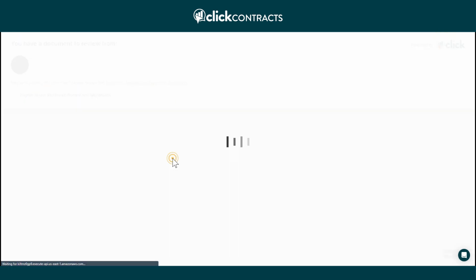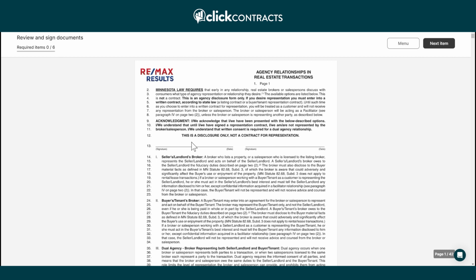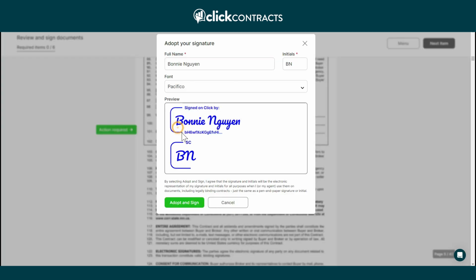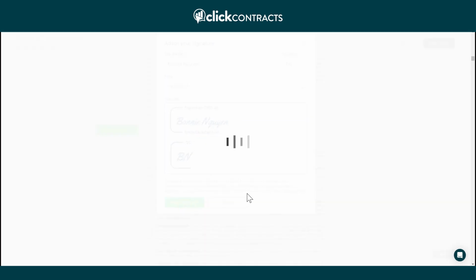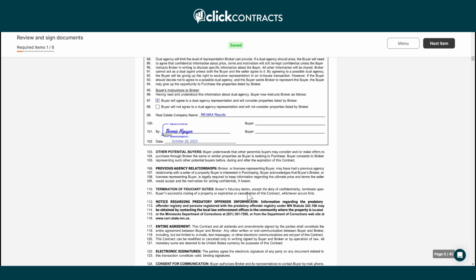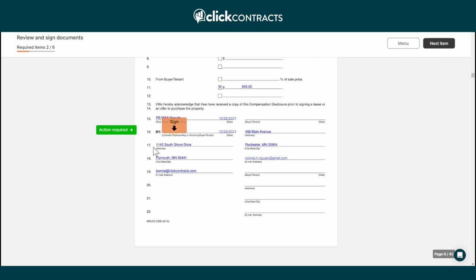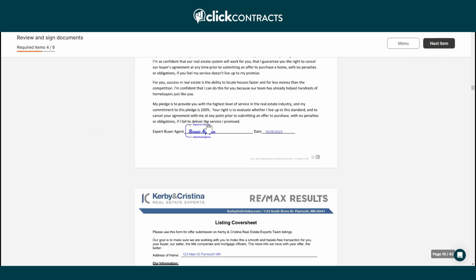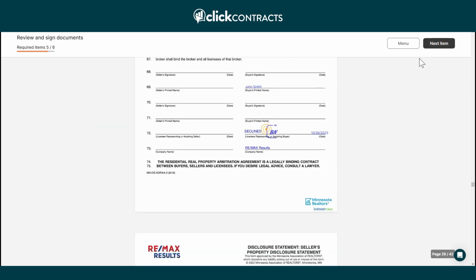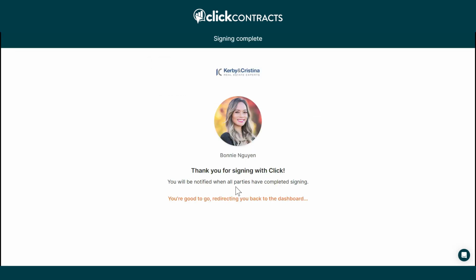And once you're done reviewing everything, you can sign the contract now as an agent. You can see that there are 6 required items for me as an agent to sign, and I can choose whichever font I want for my signature and click sign. And so now I'm starting to sign the 6 signatures that I have. So I'm just going to click and sign. Once I've completed signing on my behalf, it will immediately send to the buyers to sign.